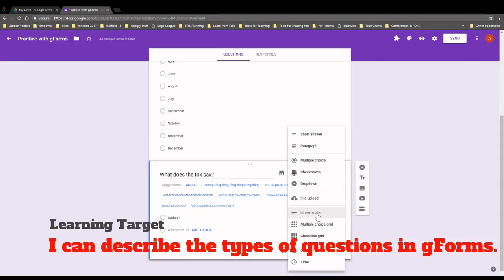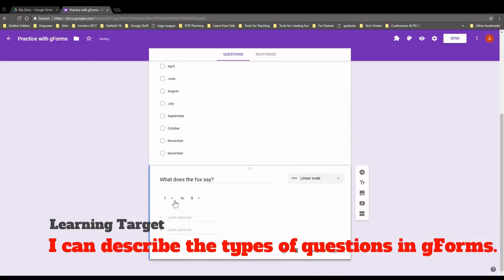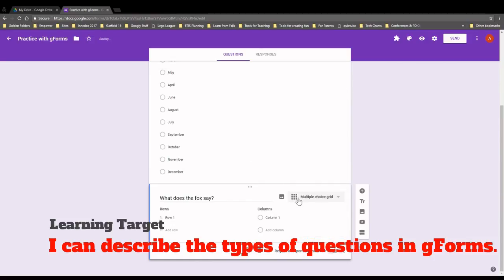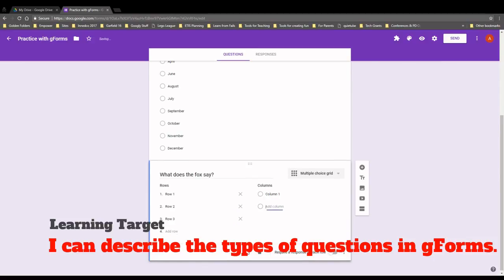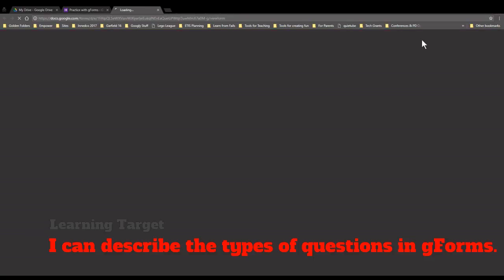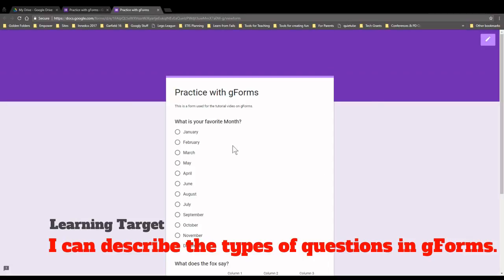Linear scale is like a 1 to 4. What do you think? 1 to 4, 1 to 5 type question. Multiple choice grid. Let me fill one out so you can see what it looks like. I'm going to put row 1, row 2, and row 3, and we'll put column 1, column 2, column 3. If you go up to the top right here, there's a little eyeball. You can preview some of these questions. We'll just preview what this looks like.